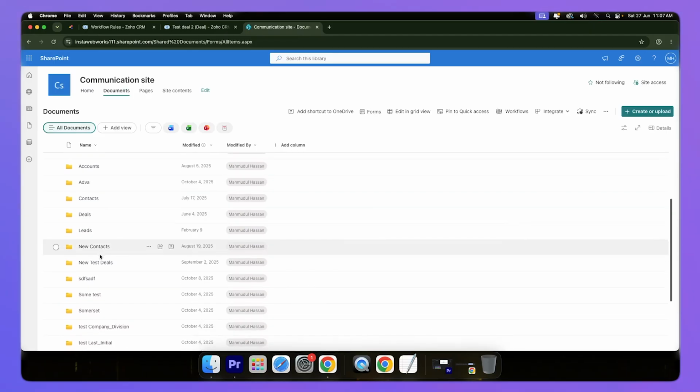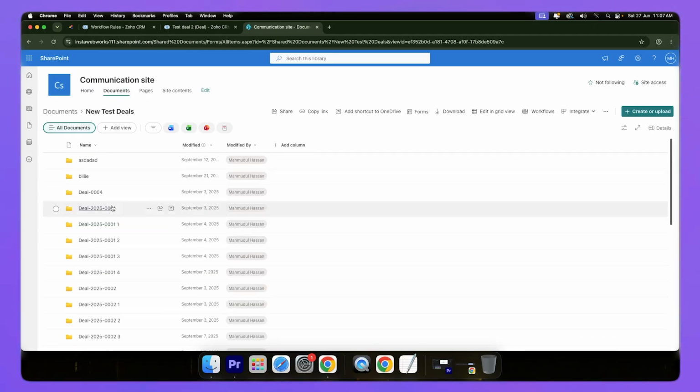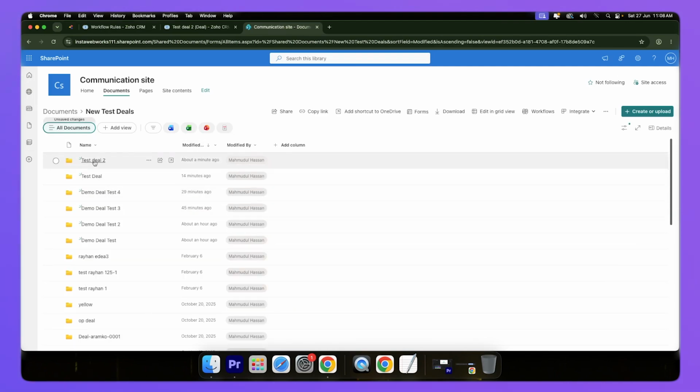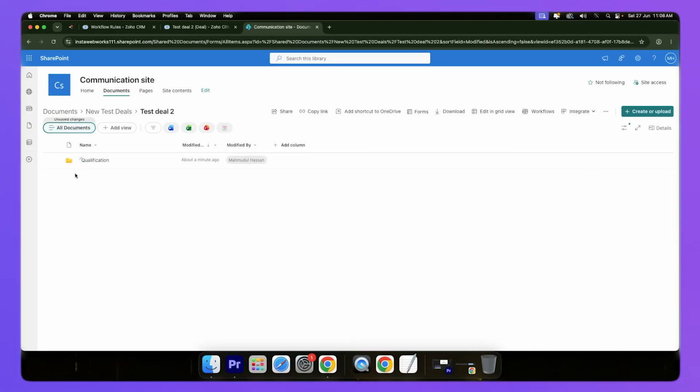My folder name for Deals is New Test Deals. I will sort the folders by newest first. You can see that the Test Deal 2 folder has been created automatically here. If I open it, you can see that the qualification folder has been created.